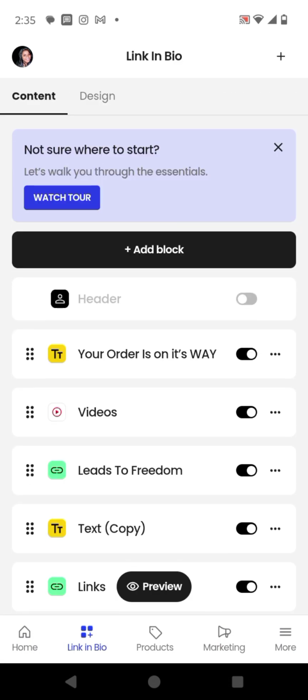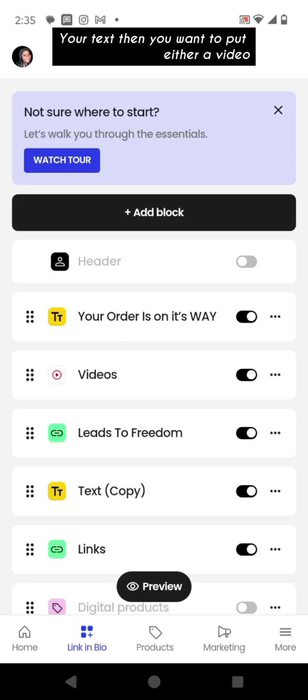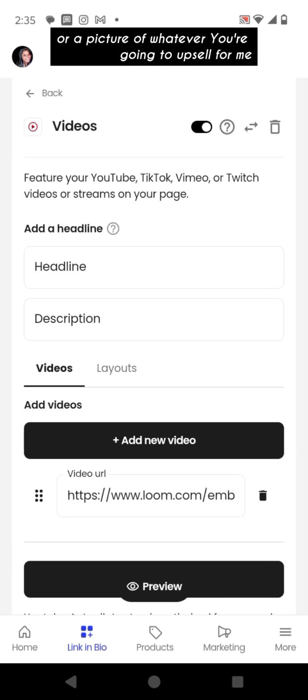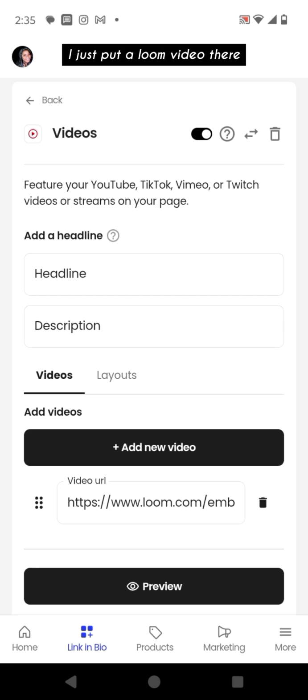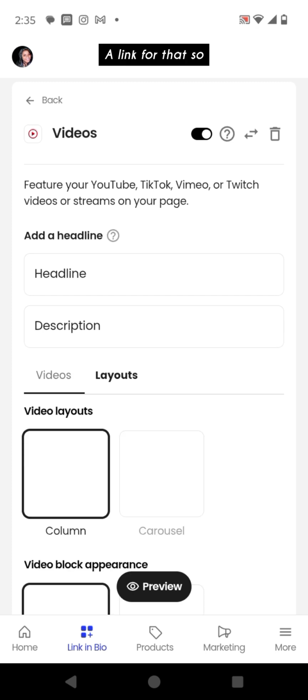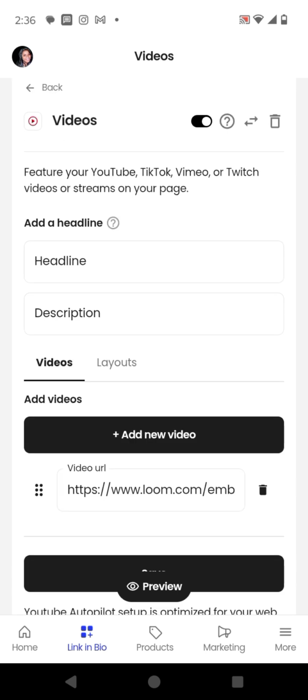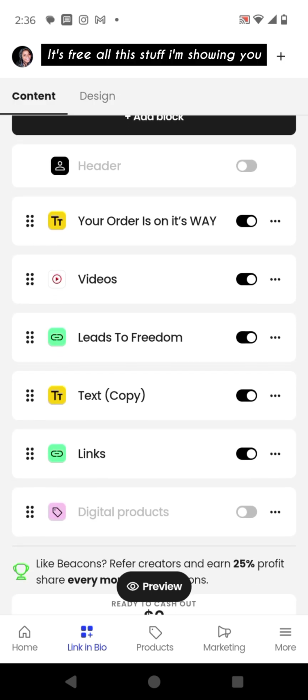After you do your text, then you want to put either a video or a picture of whatever you're going to upsell. For me, I just put a Loom video there, a link for that. Now, when you click video, you're going to have to use either YouTube, TikTok, Vimeo, or Twitch. You can use those or streams on your page. Whatever those ones are, put the link there, and then it'll pop up. I just use the Loom. That's free. All the stuff I'm showing you is free also.